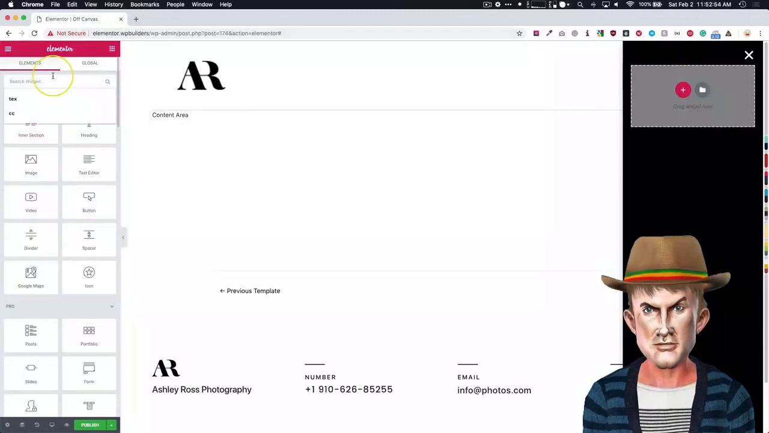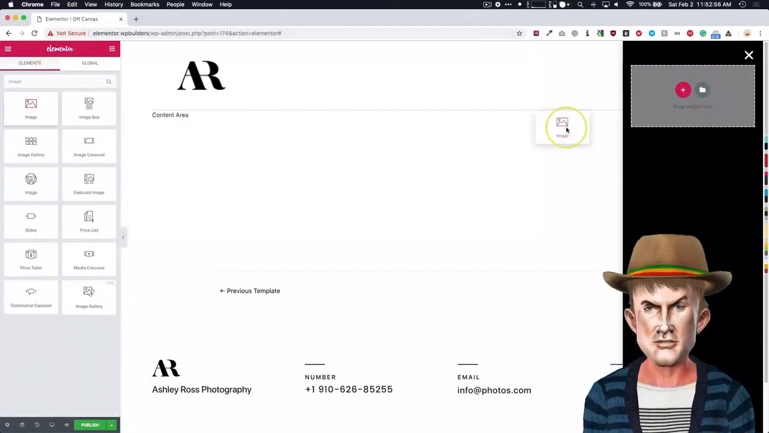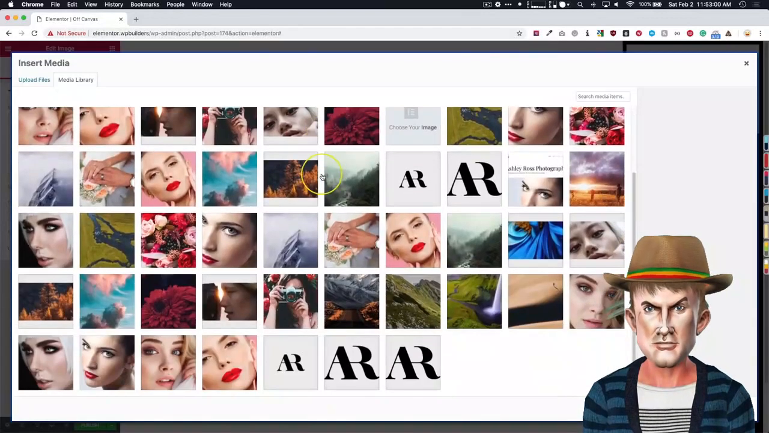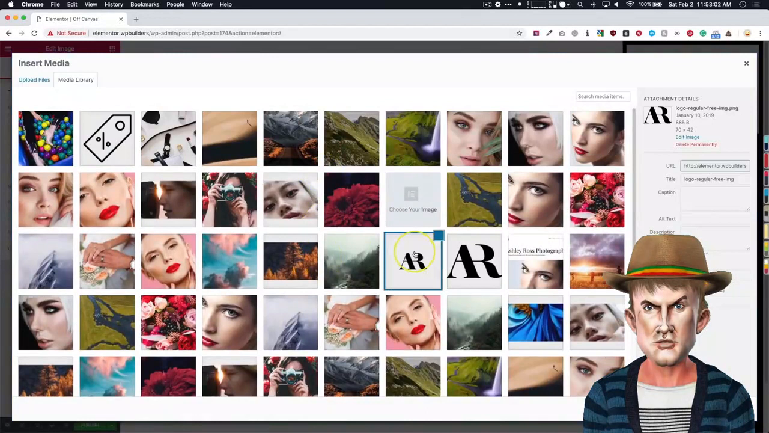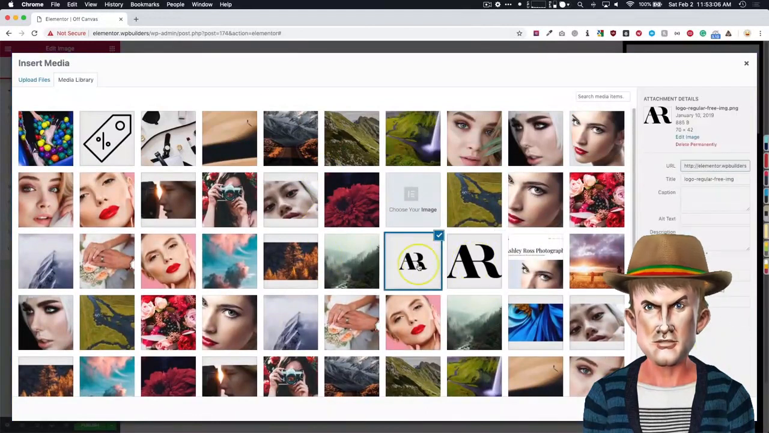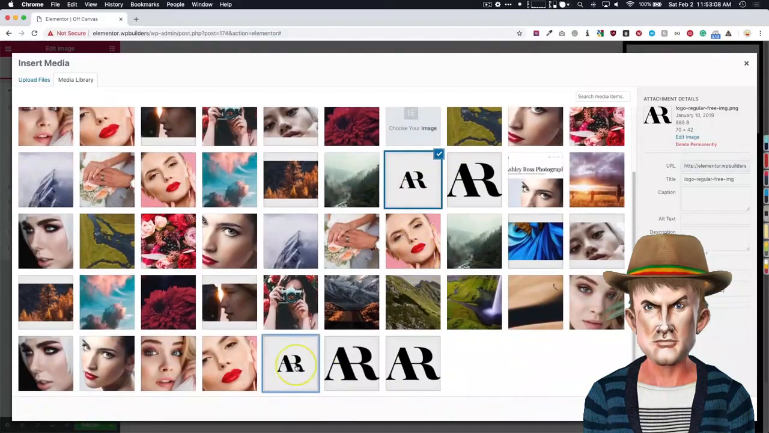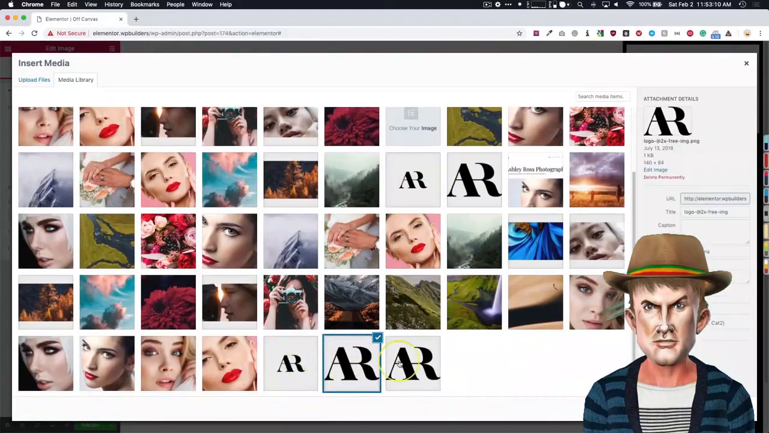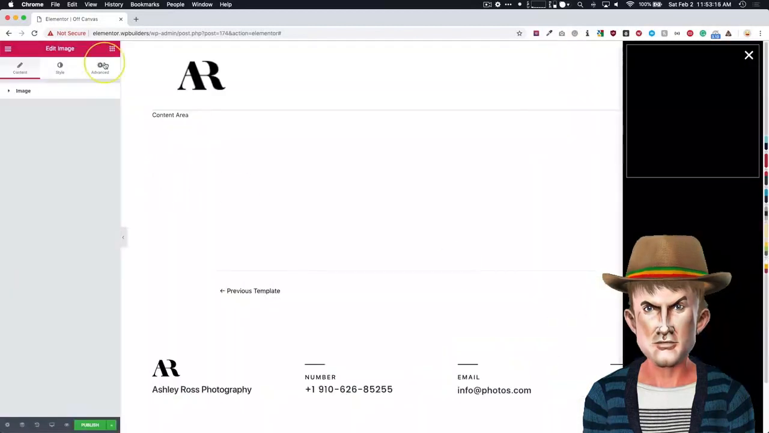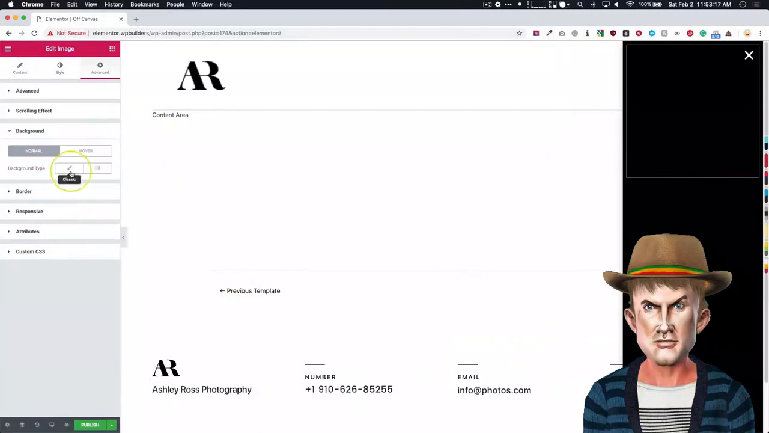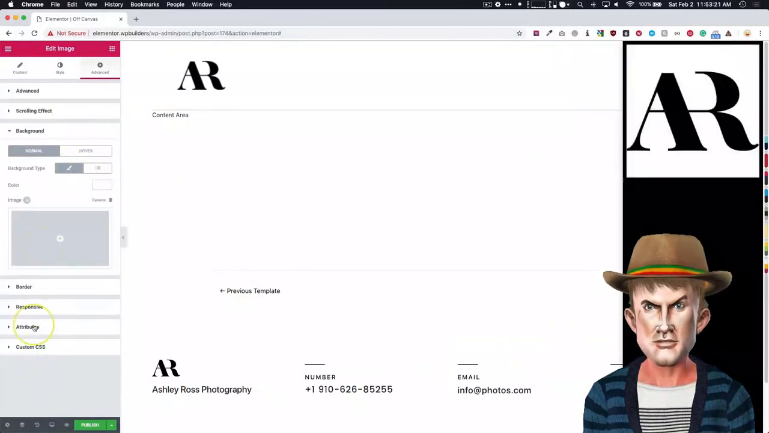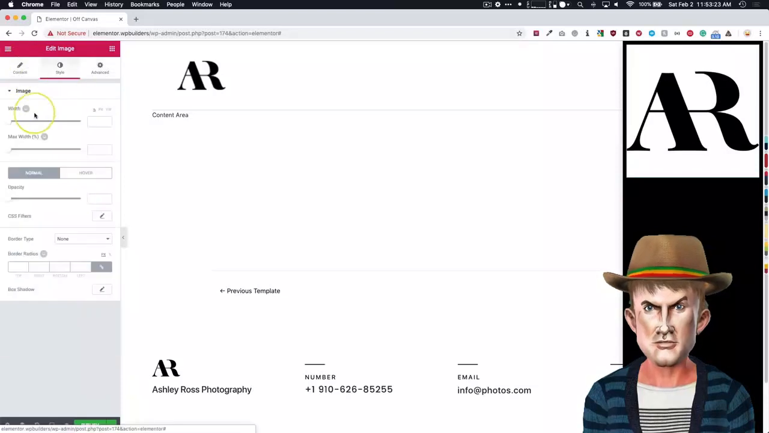So I want to do an image. And we could pick an image up here if we want to have any of these. We can choose this one right here or one of these. Let's go ahead and choose one of these. Let's do this one. And I'm going to make the background of this white just so it can stand out some. Change the width of this.